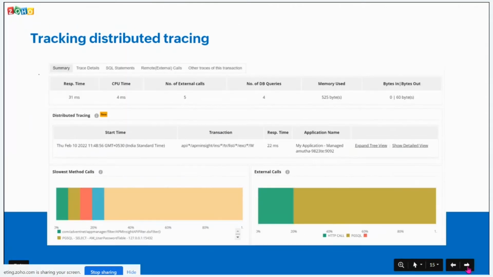So this is an example of distributed tracing. This is how it would be shown in the App Manager UI. You can see the distributed tracing: what transactions are performed from one application to another, along with the response time and their application name. So quickly, let me show it from the App Manager UI.